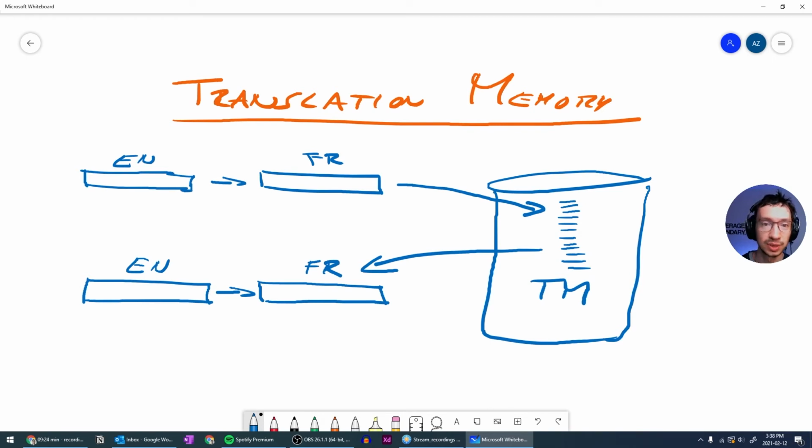So one of the reasons why we are using translation memories is to speed up productivity. Of course, you don't want to translate the same things again and again and spend time figuring out how to translate them. It would be very ineffective and inefficient.